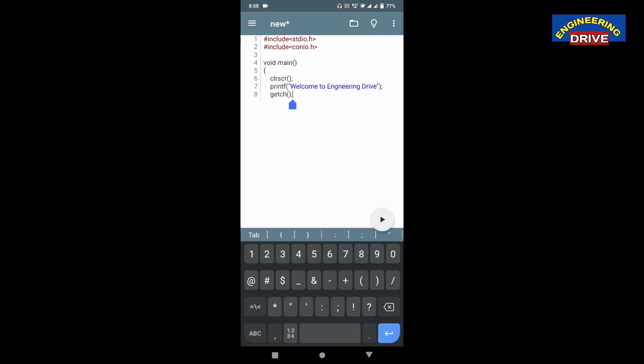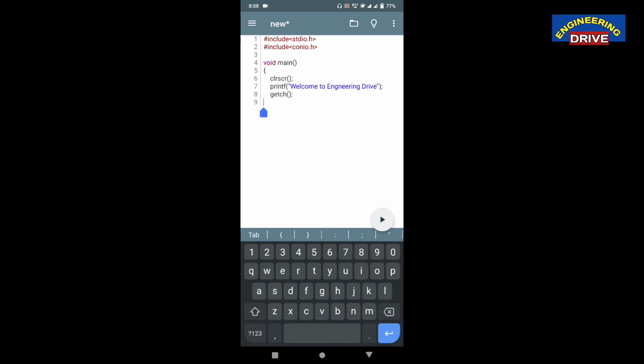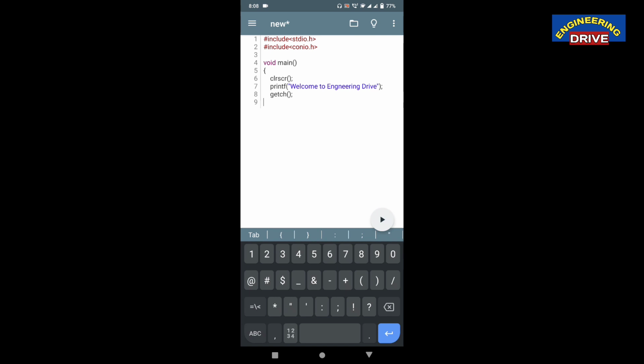Next, getch semicolon, and now the closing brace. So this is my first program completed, is it right? Once the program is completed, don't try to run it right away; you need to save this program.